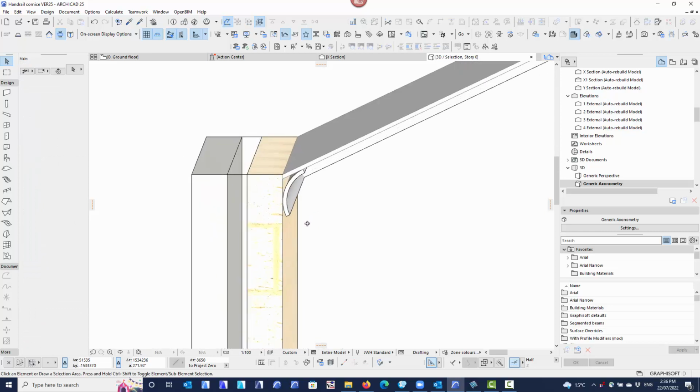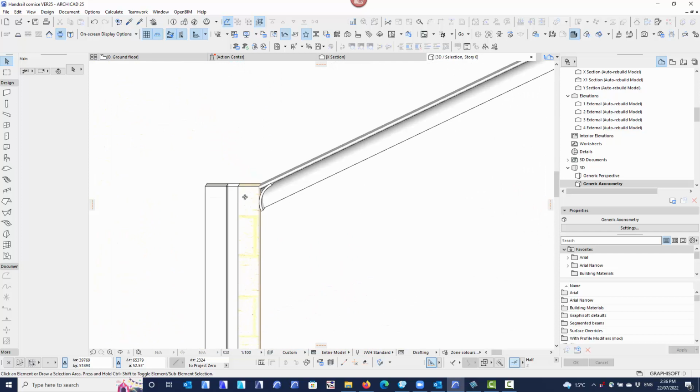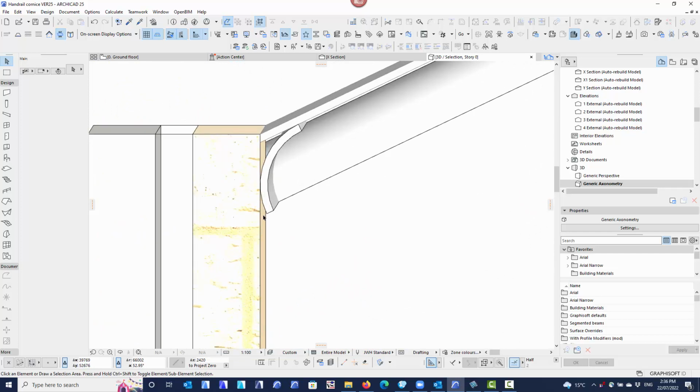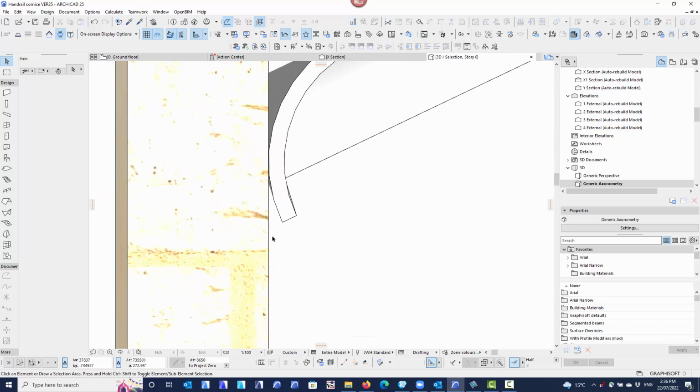There's an issue. This particular cove cornice does not really suit being used for a raking ceiling, because we've now got a bit of a gap at the bottom here which the plasterers would have to fill.